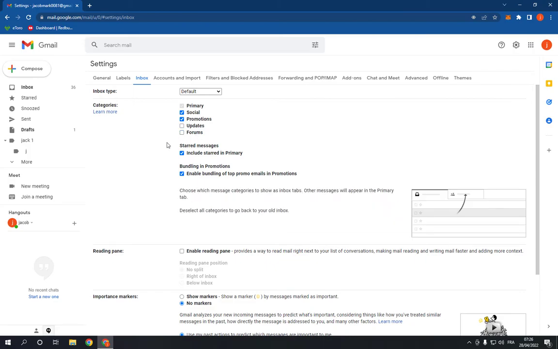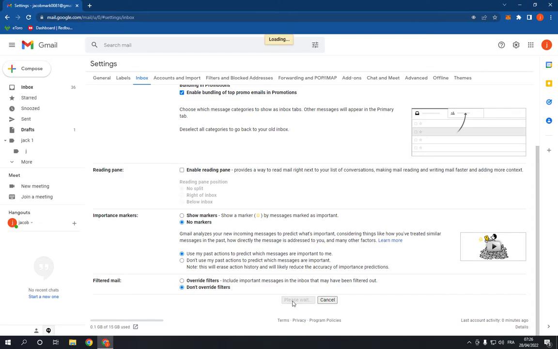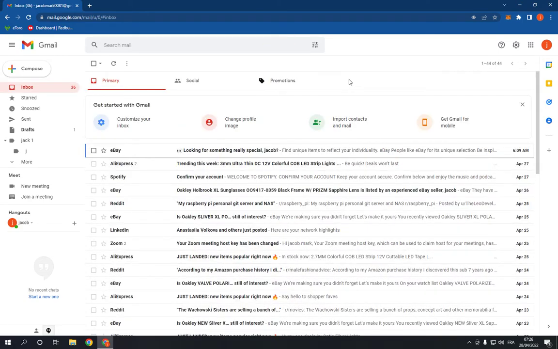Now scroll down and click Save changes. As you can see, it's gone.